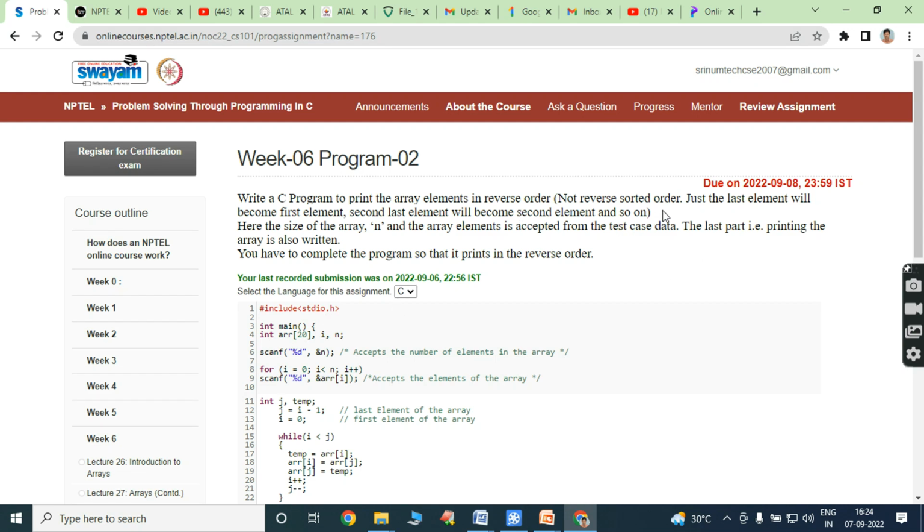not reverse sorted order, just the last element will become the first element, the second last element will become the second element, and so on. Here the size of the array is n and the array elements are accepted from the test data. The last part, that is printing the array, is also written. You have to complete the program so that it prints in reverse order. Okay, now we have to write the program.